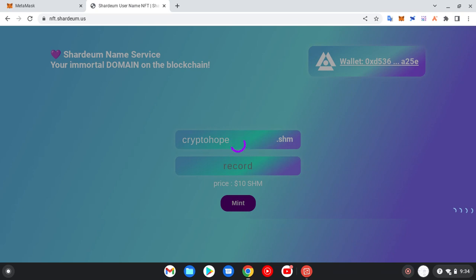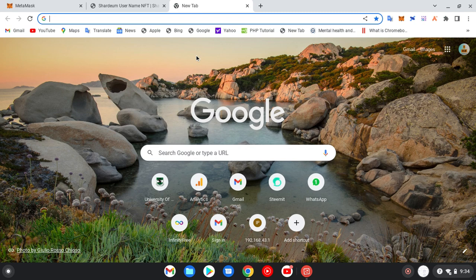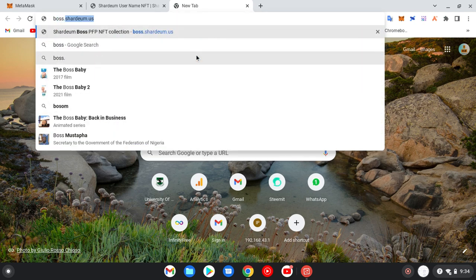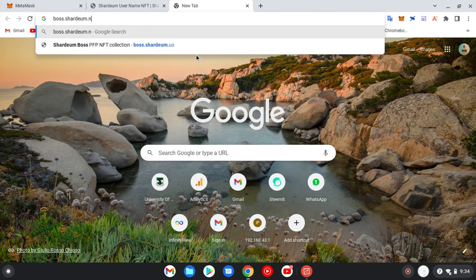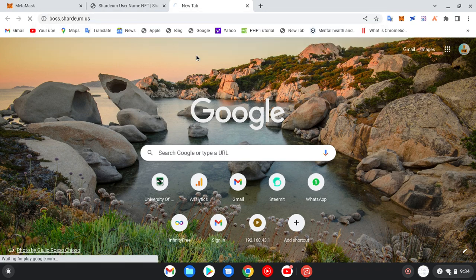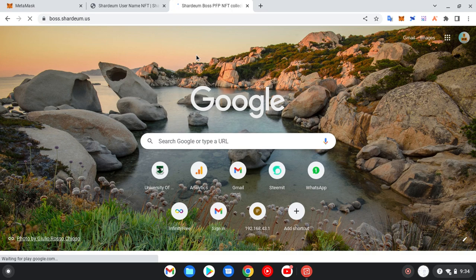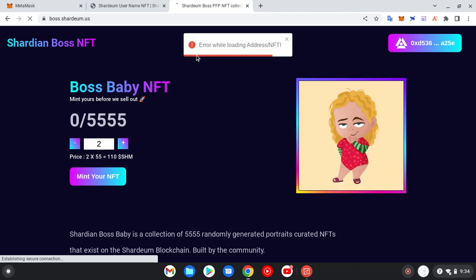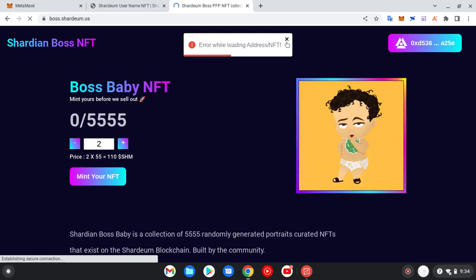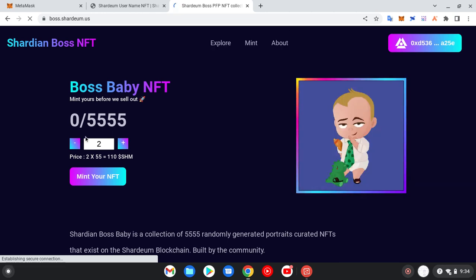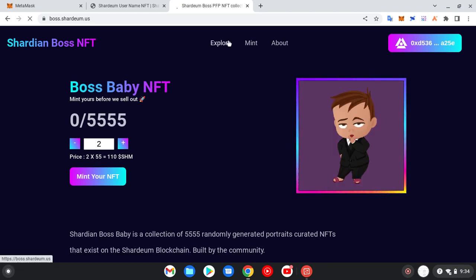While we wait for the transaction to load, we're going to go ahead and mint our first Shardeum network NFT. So we'll click on this and go to the URL. It's a Boss Baby NFT, so we'll go to boss.shardeum.us, click OK and execute. As you can see, I've already connected, but I am yet to mint my own NFT. You connect to the wallet, explore, mint, about.